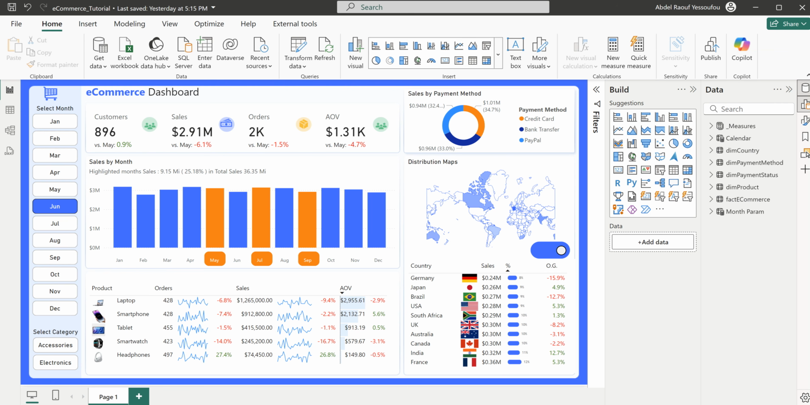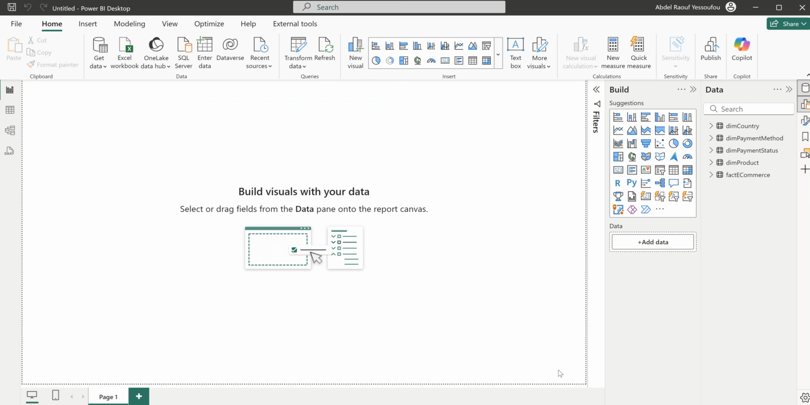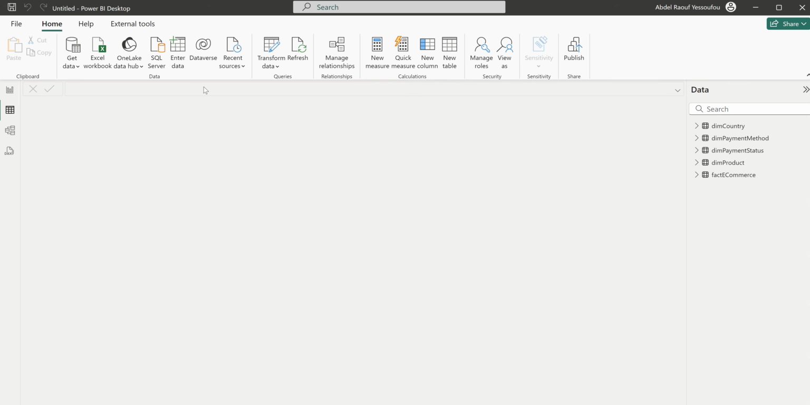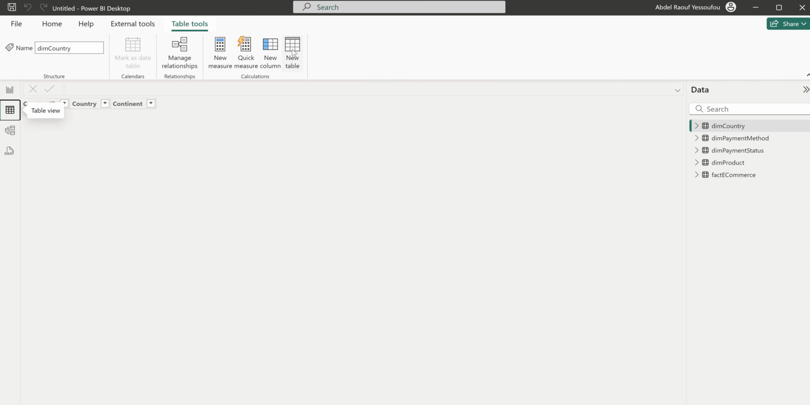Okay, so let me create the calendar table. I'm going to bring the calendar measure code so that we can speed up whatever we are doing. I have used that in many of my videos before, and I'm going to use the same thing here. So let's go to table view. Then I'll click new table. Then I'll just paste it here.